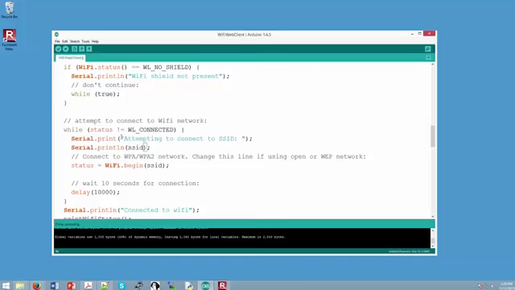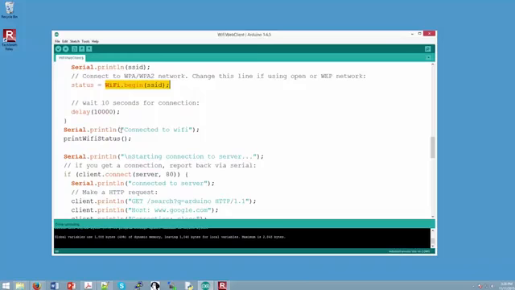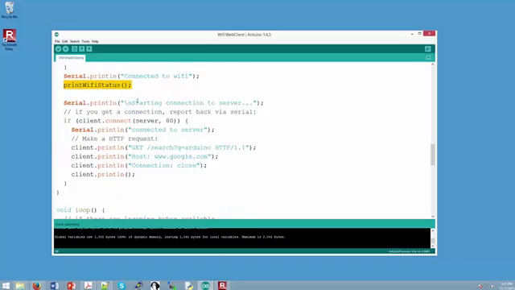And when it connects, it'll say attempting to connect to SSID. It'll give the name, which is XXXX. We should see that in the serial monitor. And then it'll begin the connection. And after that, it'll say connected to Wi-Fi, assuming that was successful, and it'll print the Wi-Fi status. Now, the Wi-Fi status will tell us just the RSSI and things like that, and we'll see that in the serial monitor.